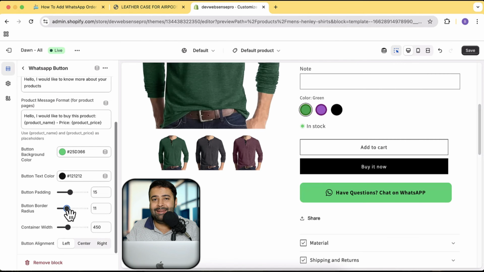So you don't need any coding knowledge in order to add this WhatsApp button. I'm just going to give you a few pieces of code which you can add by following this video, and you will be able to add this WhatsApp button without needing any app, without needing to pay anything. You just have to follow and watch this video completely.